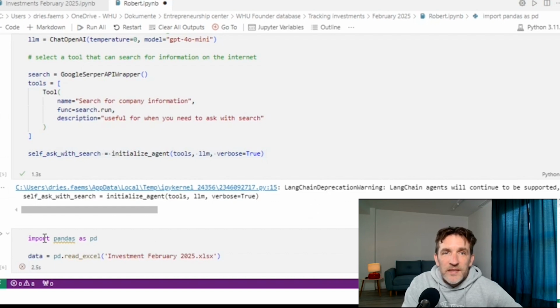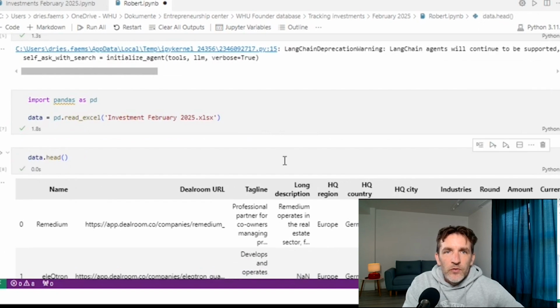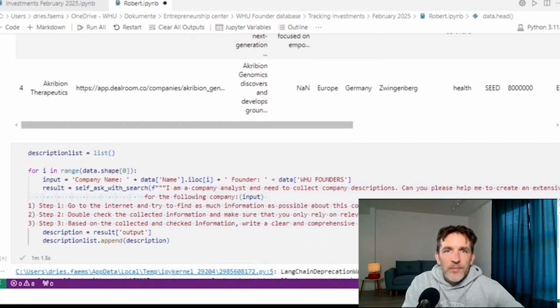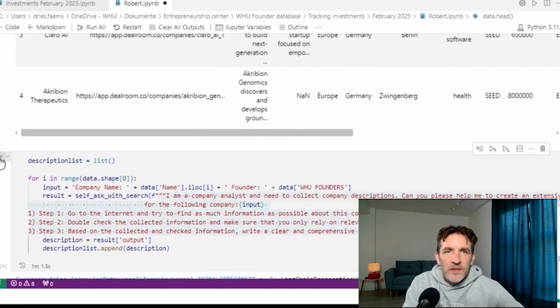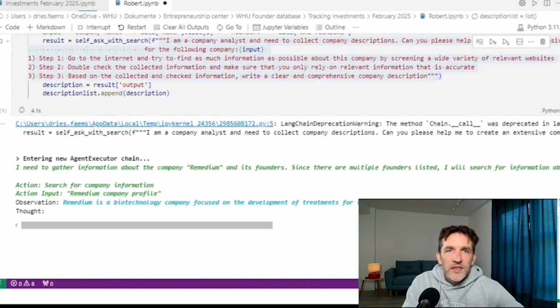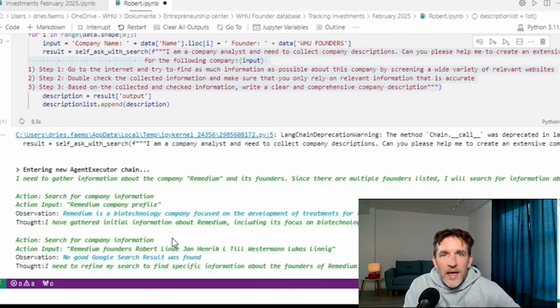So let me read the Excel here. Then let me double check if everything works. Yes, so this is the data frame. And now I can enable my agent. And so now this agent will be running, and you see it's now automatically searching for company information and adding information to the database. So this is quite straightforward with this agent.